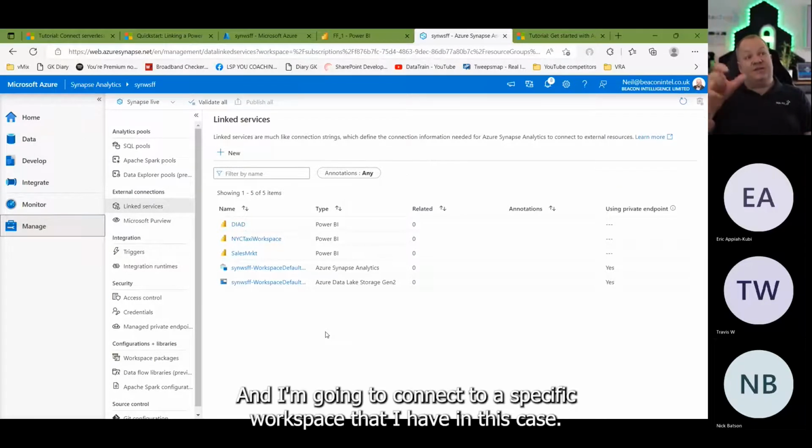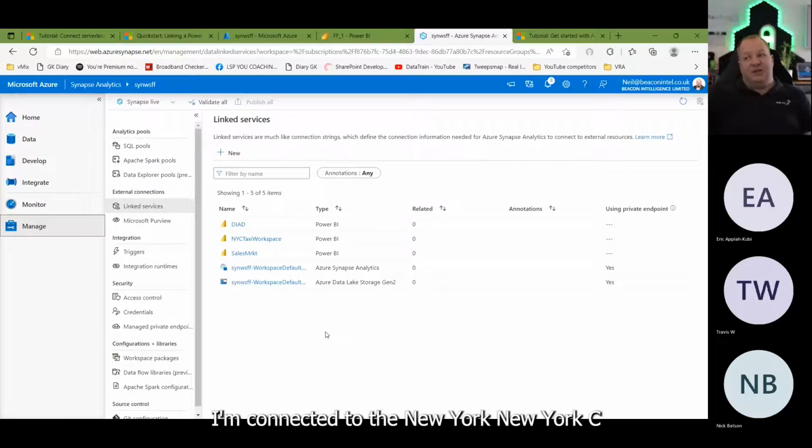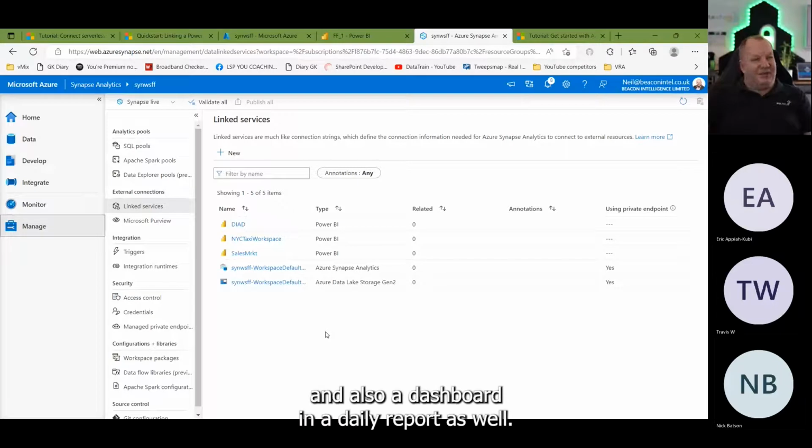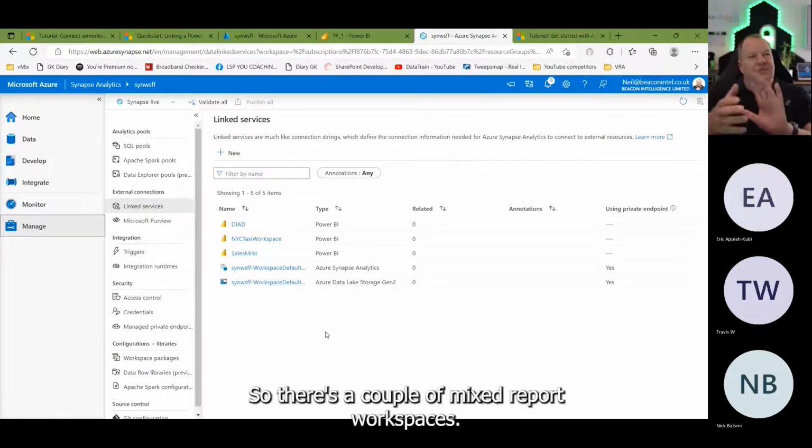And I'm going to connect to a specific workspace that I have. In this case, I'm connected to the New York C data set, also a sales and marketing demo Power BI report, and also a dashboard and a day report as well. So there's a couple of mixed report workspaces there.